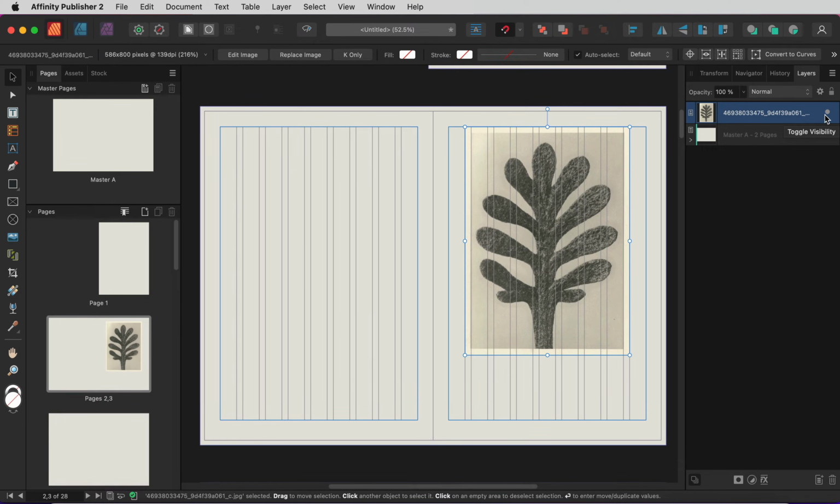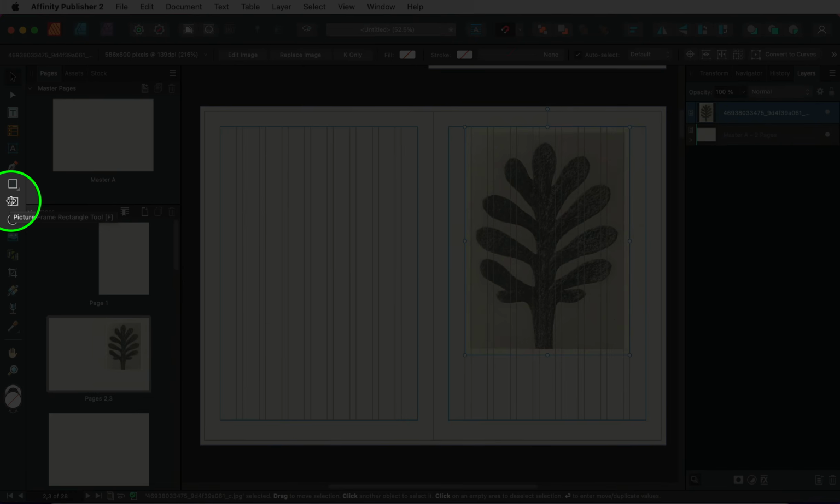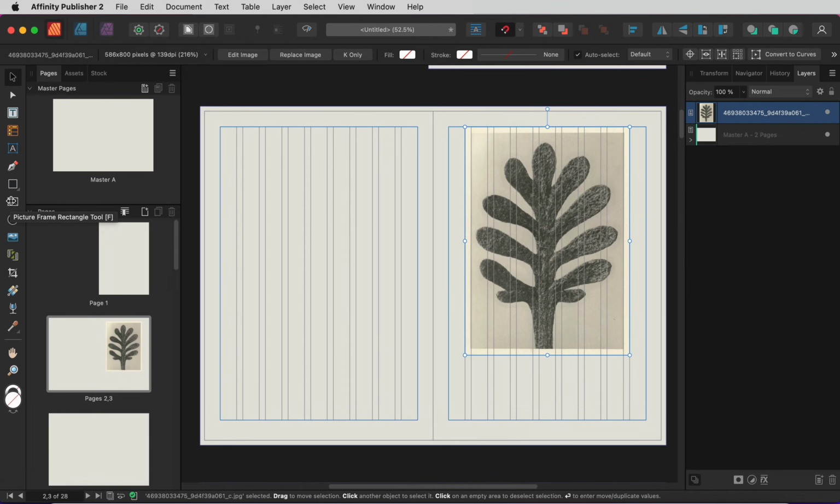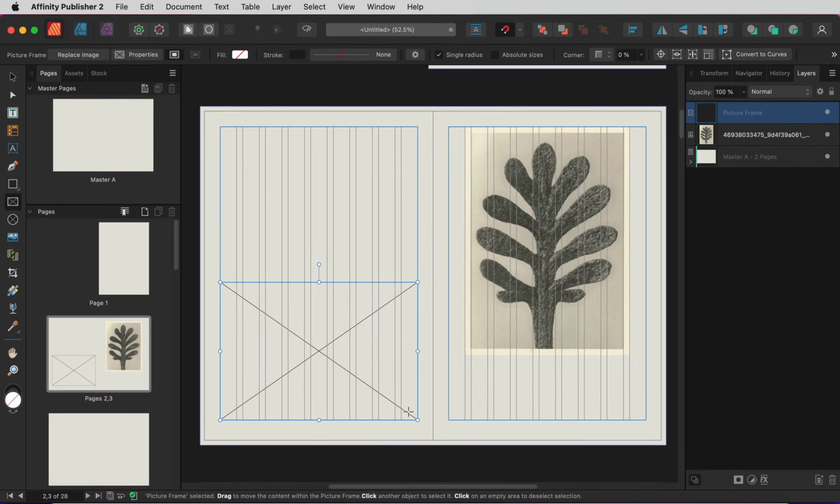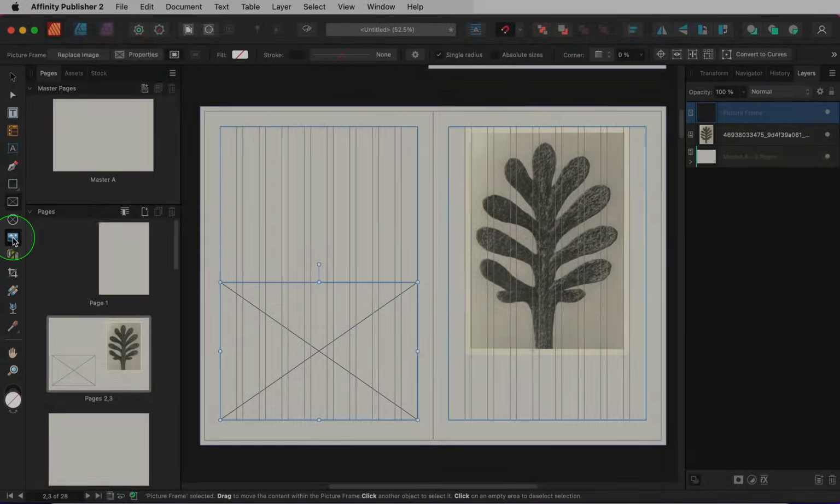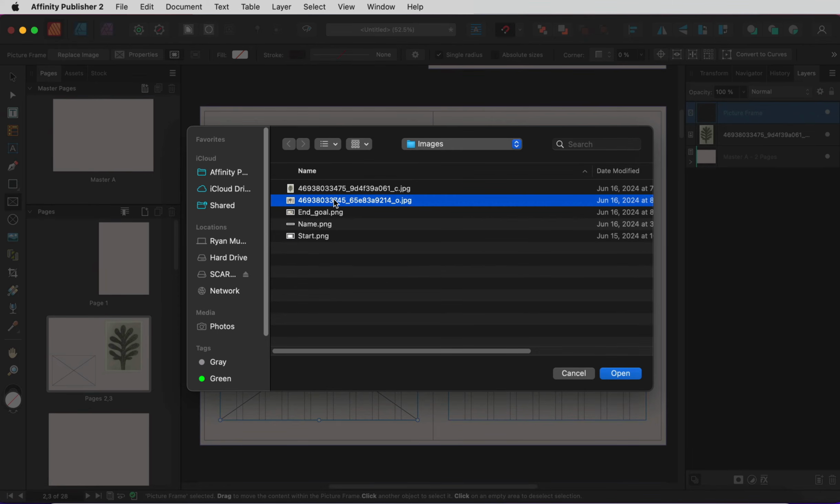Alright, let's go ahead and place another image, but this time let's start off with an empty picture frame. So let's head over to the toolbar on the left-hand side. About midway down, you're going to find the Picture Frame Rectangle tool. You can also access it by hitting the letter F on your keyboard. And once that's selected, I can just click and drag a picture frame. And now I'm going to select the Place tool just like before. I'm going to choose my next image, and I'm going to click Open.